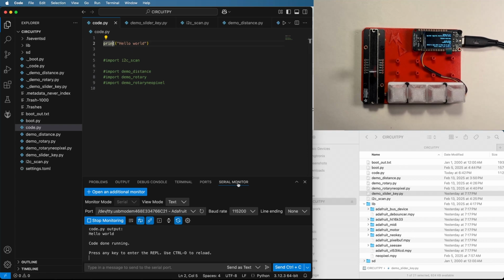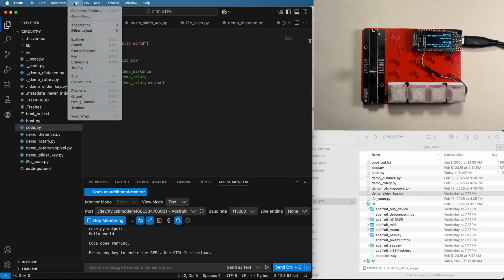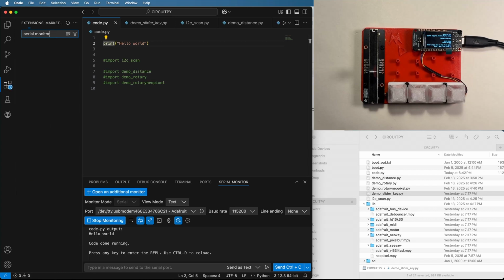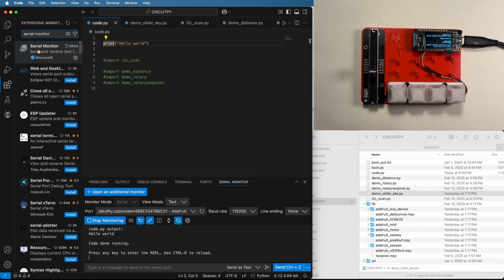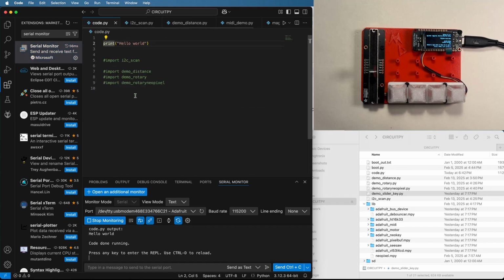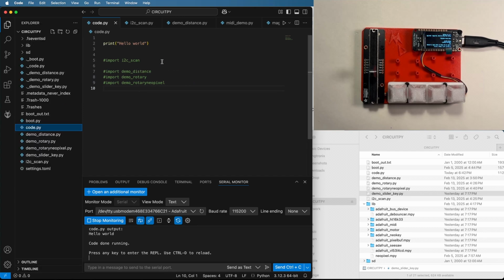If you don't have this serial monitor installed, you can install that by going to View, Extensions, and searching for serial monitor. So you can see here, I have the serial monitor already installed. If it wasn't installed, there would be a button here to install it. Okay, so we've got our code.py running our code.